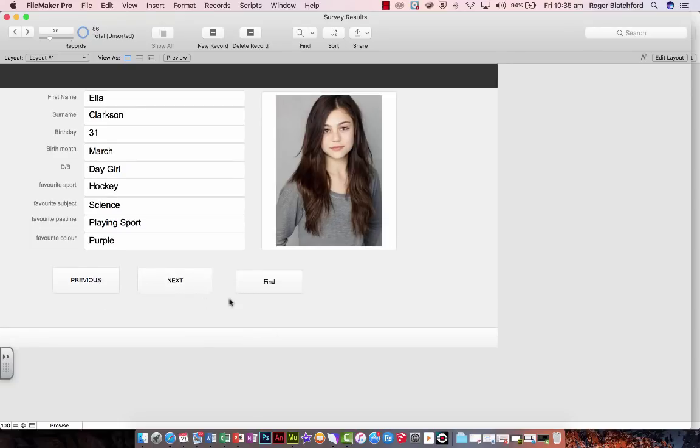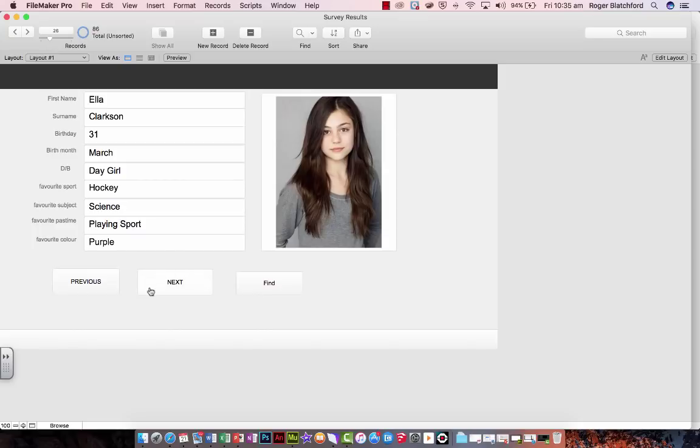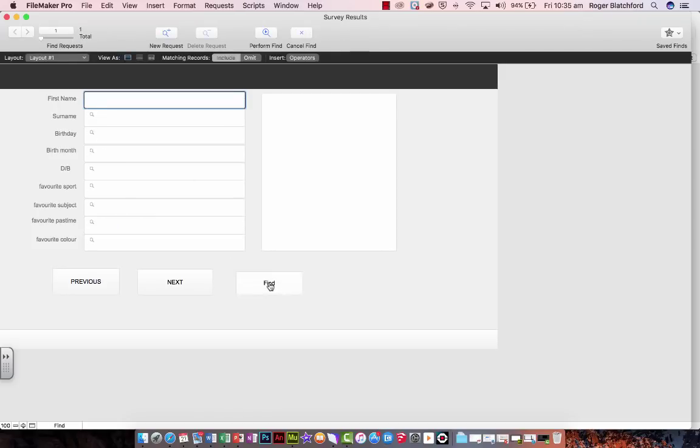Okay. Now my button, as you can see, is the same width as those, but it's not quite the same height. I might need to go back in and make it a bit taller so I get the double-headed arrow, and then it'll be the same height as those others. So how does the find button work? Well, when I click on it, it brings up my find options.